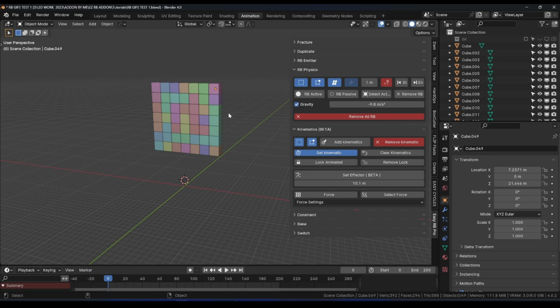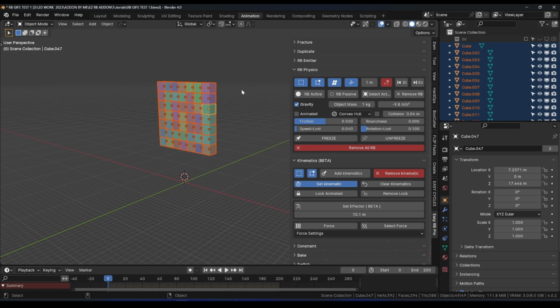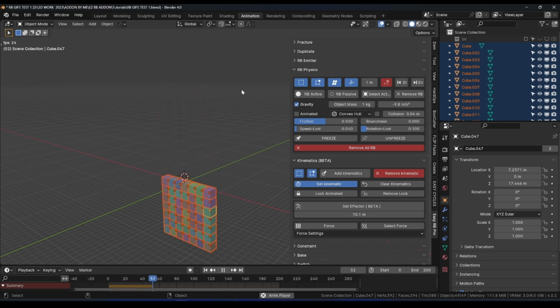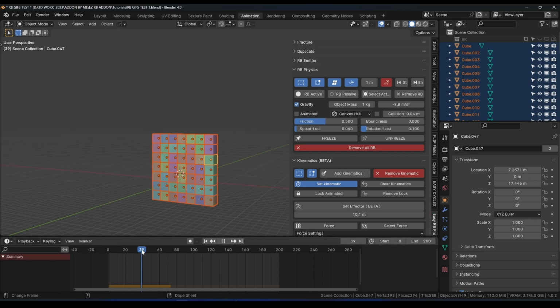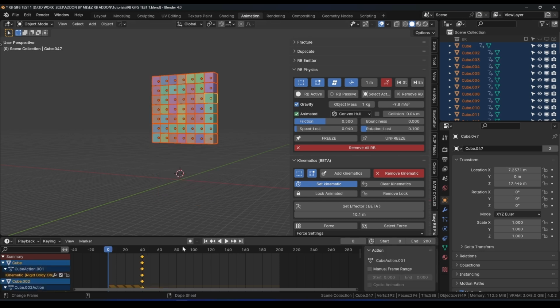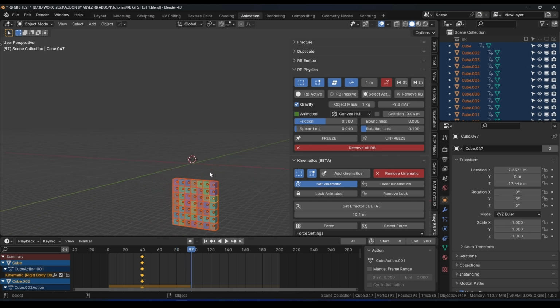So for the kinematics now, if we select those cubes and give them rigid body active, as you see, if we play the simulation, they will drop like this. And I want them to drop in frame 40 or 30. So let's go to frame 40, and this is done by the set kinematics. If we press right here set kinematics, it will drop them in frame 40. So set kinematics basically controls the animated state of the rigid body physics objects. So you can make them drop at any time that you want in the timeline.